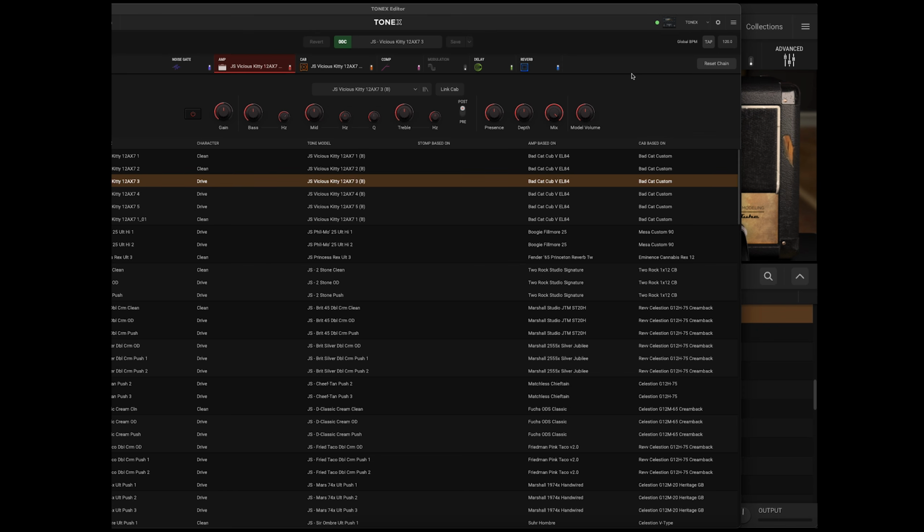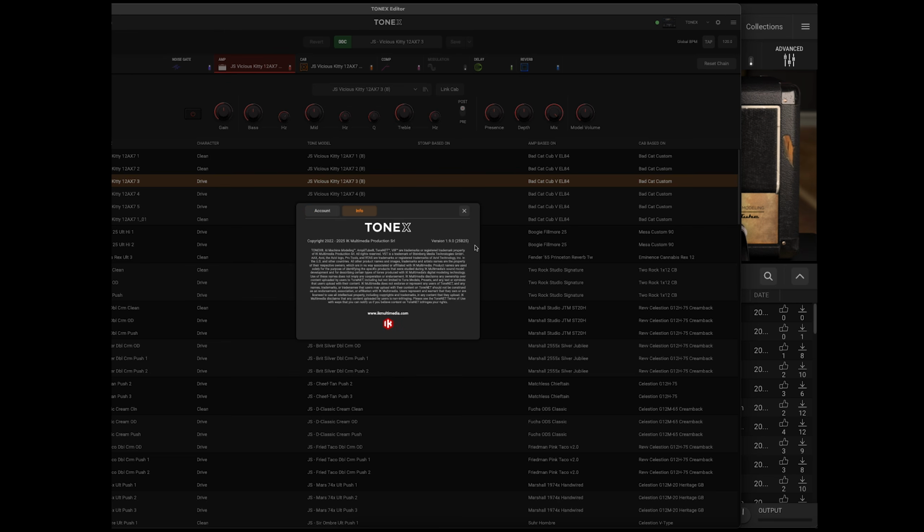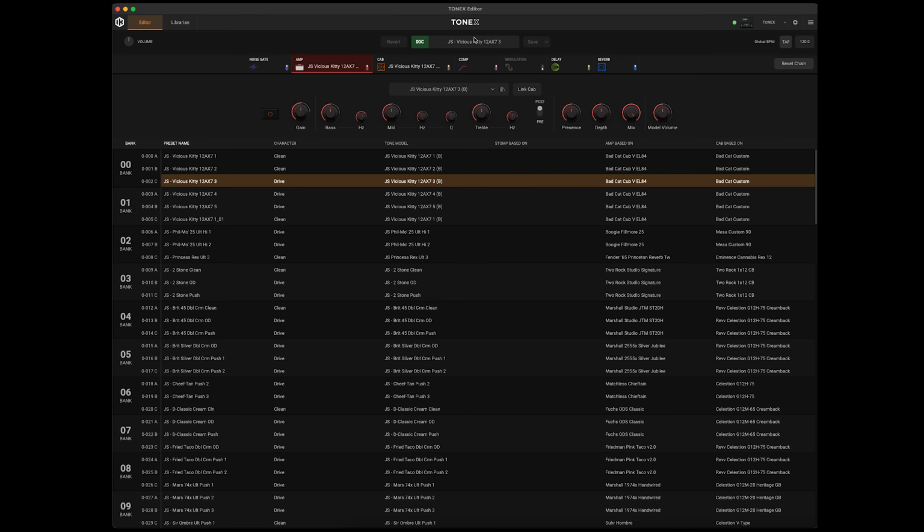We no longer have to deep dive into the pedal. Coming up to our little hamburger button in the corner here, we see that we have our account status. We can restore purchases, clear cache, back up the software library, restore the software library, many of the things we could do in the ToneX software before. And then we also have an info tab to tell us what version we're on. So that's it kind of for the deeper, less obvious functions.